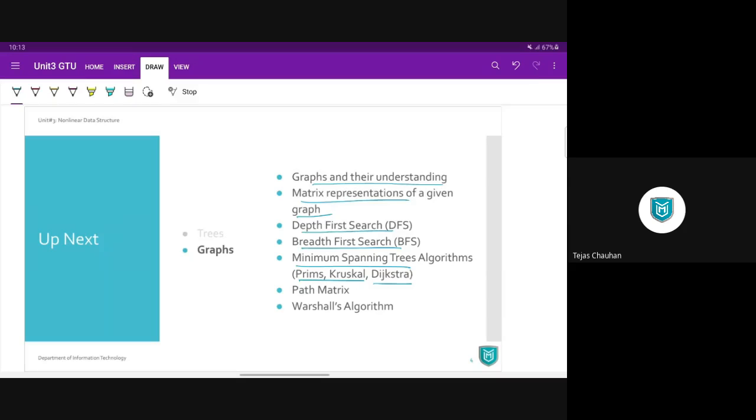And there is one last algorithm we need to have a look at in graph, which is Warshall algorithm, which is all pair shortest path. Now, to understand Warshall, we first need to understand what is path matrix. Fine. So that's what we are going to consider in a graph.